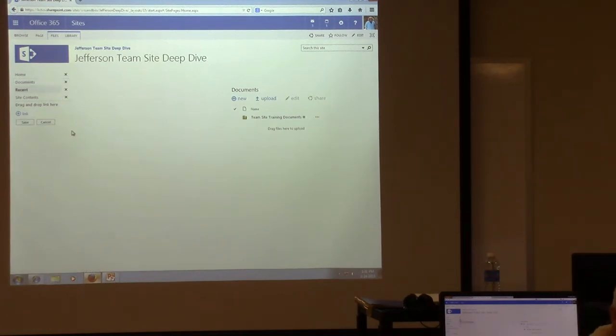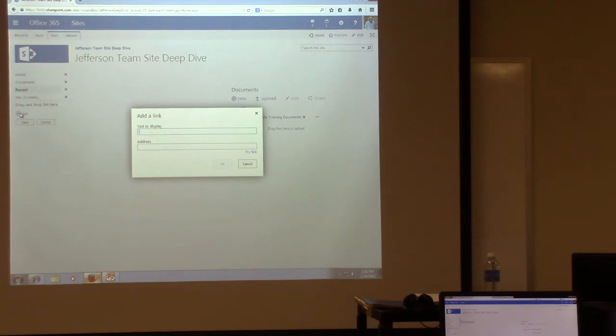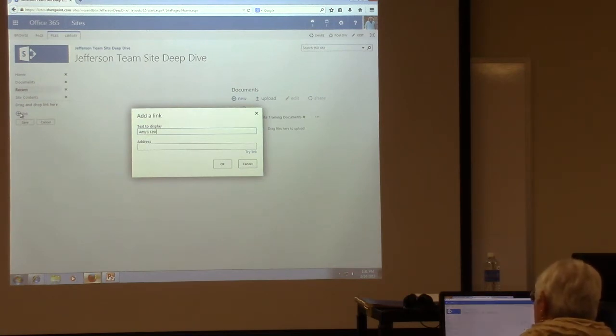If you needed to add a new item, you basically just hit the little link icon, and that's going to allow you to enter text for the link, but also an address for the link. So I'm going to just type in a link with my name attached to it so we can see each other. If you want to add your own link, just put your name at the front. So I'm going to put Amy's link, and then I'm going to put this to the KCTCS.edu website.